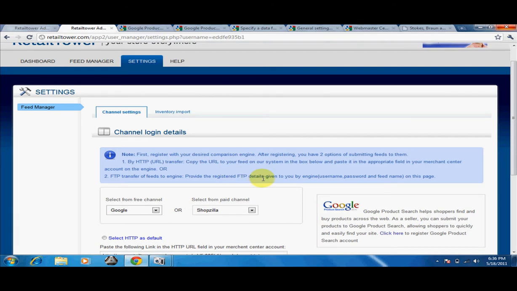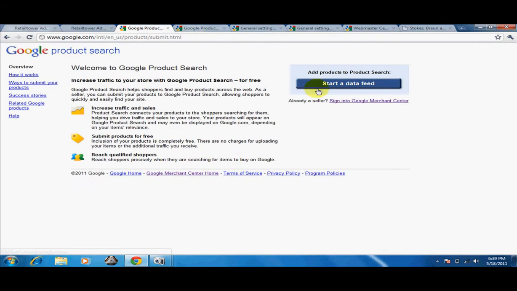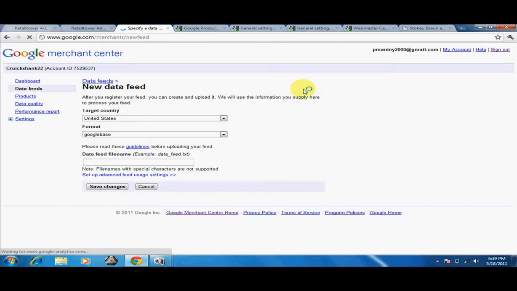Now, registering with Google Product Search. Go to google.com/products. Click on Information for Merchants. Here, you can start a data feed and configure your accounts. Put in all the required details and save. You are directed to your Google Merchant account. Click on the General tab under Settings.